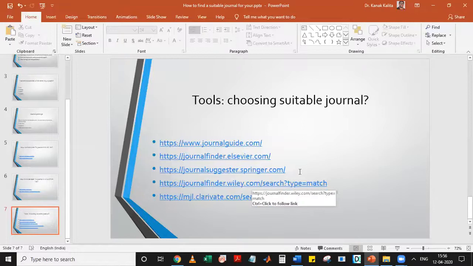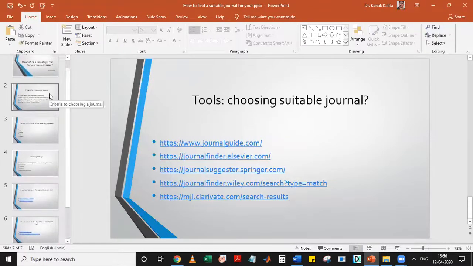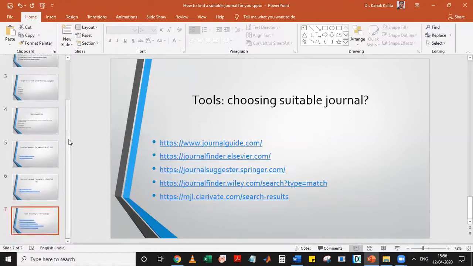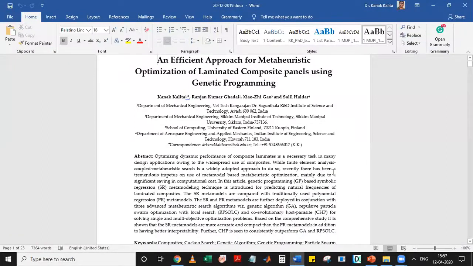So, as I told you, initially we have a paper, a complete paper here. This is a paper that I have just recently completed, and I want to submit it to a particular journal, but I am still not able to decide where to send it. So let us take this article as an example, and let us try to find a suitable journal for this particular article.